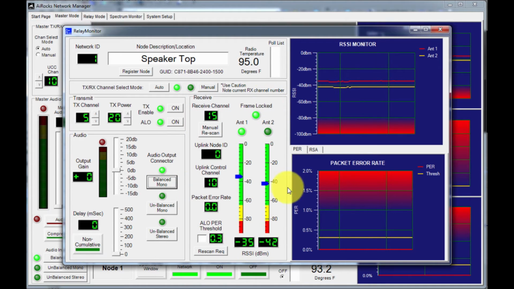In the receive section of the relay monitor window, we have the receive channel, and again, this is typically left fully automatic. But if you, for example, redeploy a node that might be closer than the one that this guy is receiving, you can do what's called a manual rescan. He'll go offline, do a scan, and reacquire the strongest signal. So if you put out another node that's actually closer and you want him to rescan for that, you can hit this, he'll go offline, scan for the strongest signal, and automatically pick that up.